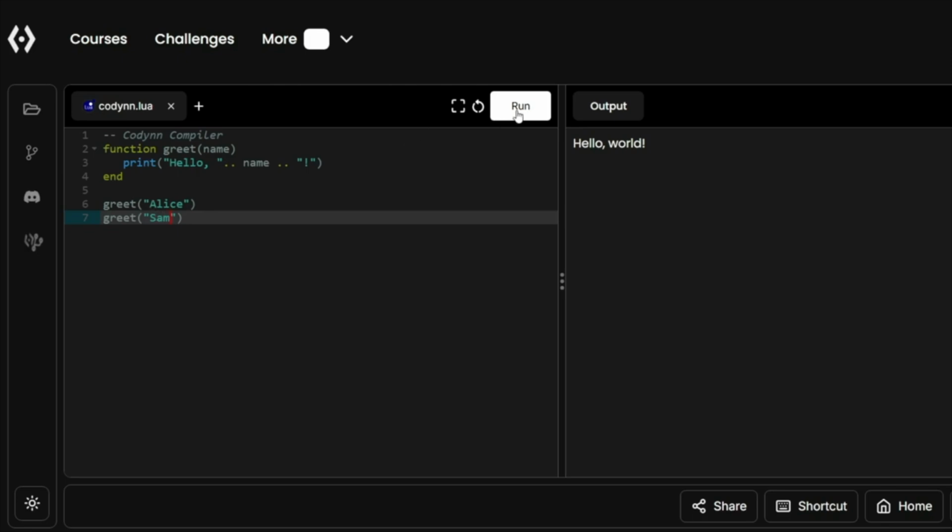And let's run this code to see what it outputs. So hello Alice, so in place of name this sends Alice, and this sends Sam. So hello Alice and hello Sam. So that was it about parameters and arguments of a function. Now let's get to the topic of returning values.